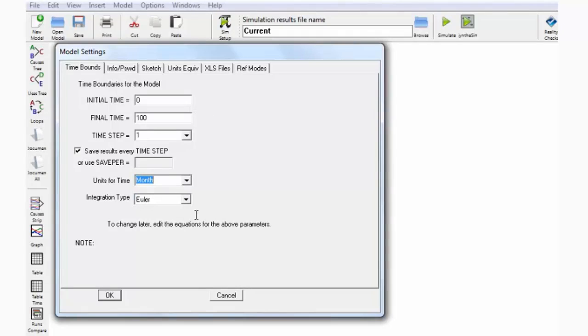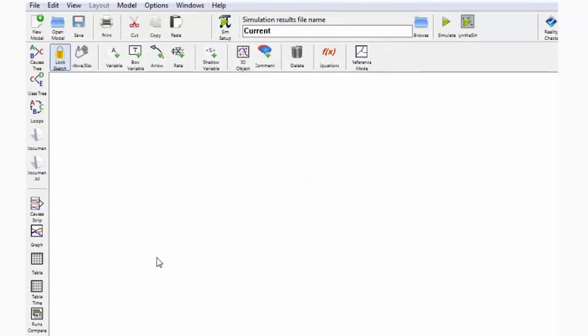For now, if we leave it with these initial settings, we will have a model that can run for 100 months, and that is fine for this initial model as we're not going to be doing too much modeling and analysis. So we can just press OK.